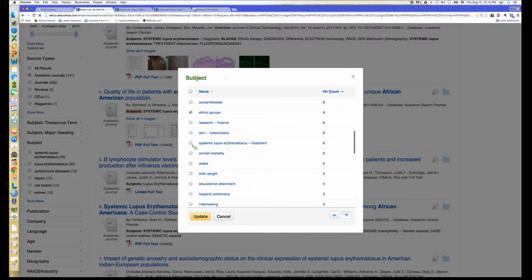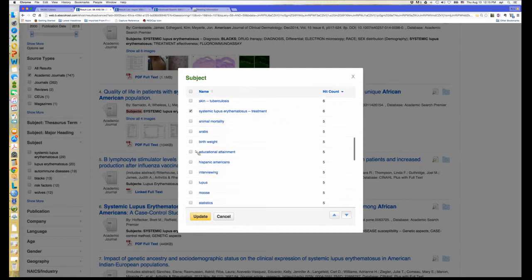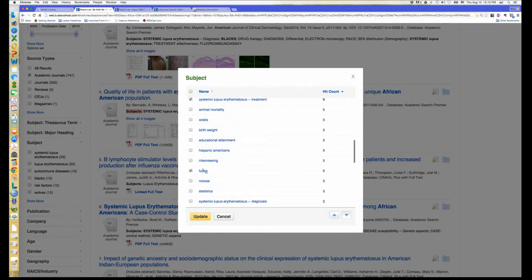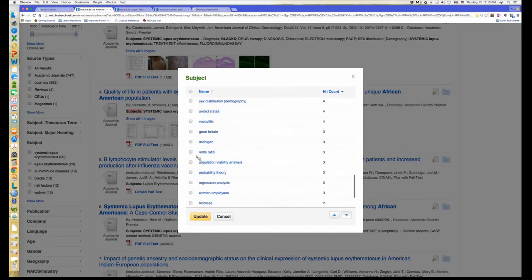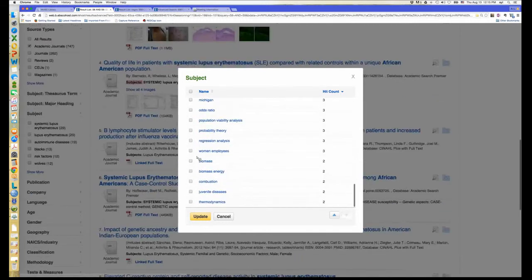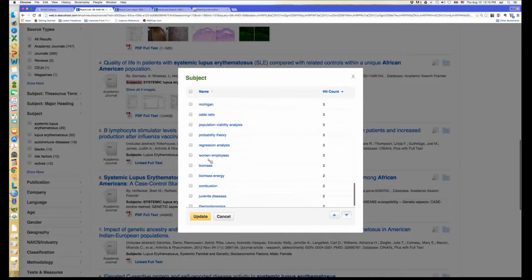And then you just go through the list and you pick out words or phrases that are similar to or relate to the kind of research you're looking for or the kind of articles that you're looking for. If you're not sure of a word or phrase, you can still choose it, and it may or may not be an article that is of interest to you. Once you have chosen all of your subjects, choose Update.